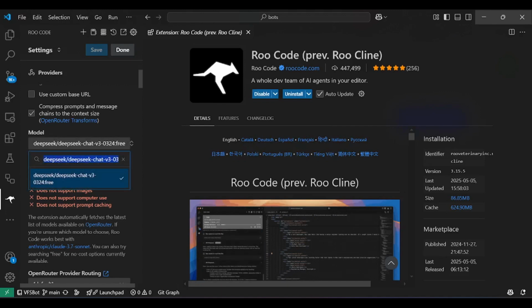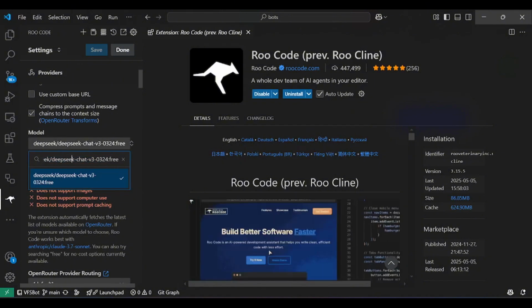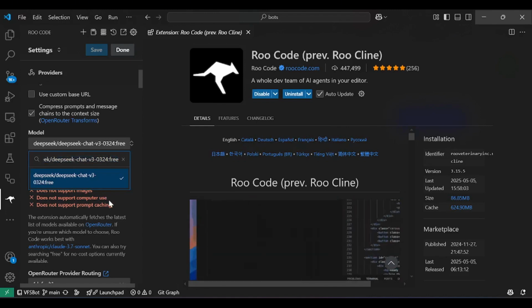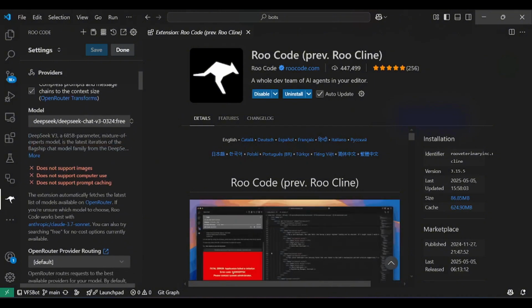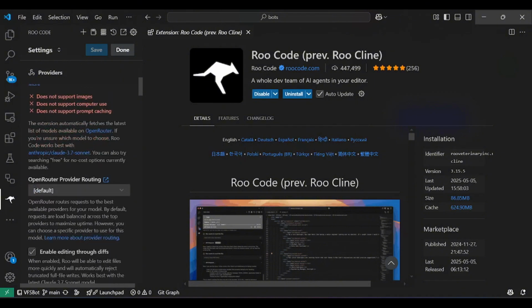So in this model section, you have a model search bar. You have to search for this model, DeepSeek Chat V3 0324, and this free version. This is the free version of DeepSeek which you can use. It will be free, no cost. There are some limitations because it will not be able to take images, like you will not be able to give it images to generate code, and it will not be able to use the computer, and it will not support prompt caching, but it's okay for us.